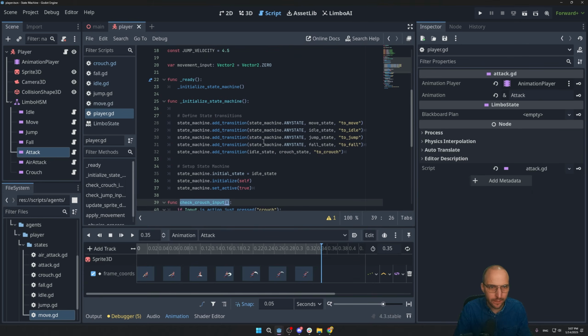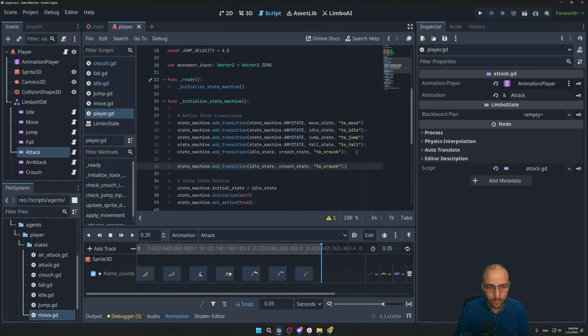Let's go to the player code once again and add the transition. Let's go and define the states, shall we? And in this case, I only want you to be able to attack when you are in idle. So we can just put it like this. Attack state from idle, and we call it to attack. And while we are at it, we're also gonna put the to air attack here.